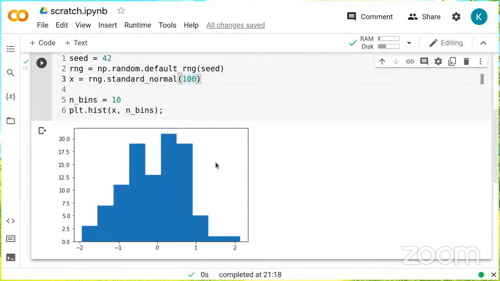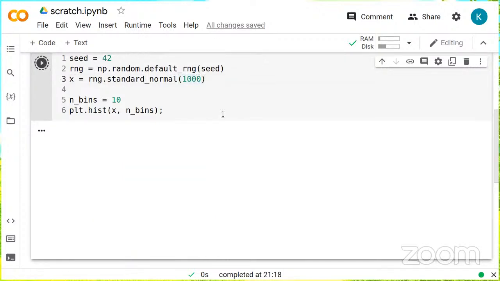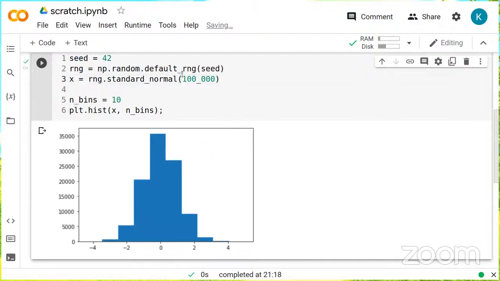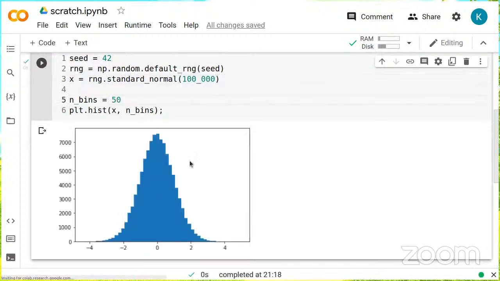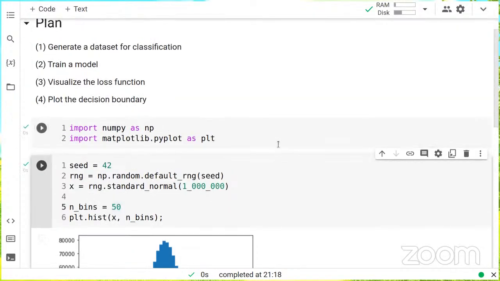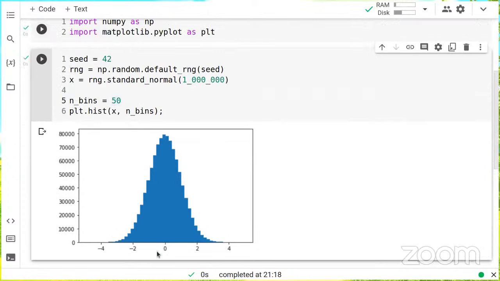So for now, this is not looking like a normal distribution at all, right? So let's add more data points. 1,000, maybe 100,000. And now let me increase the bins. Now it's looking more or less like a normal distribution. What if we add 1 million data points? If we have 1 million data points, this is more or less like a standard normal, mean 0, sigma equal to 1. So we are getting started with plotting.